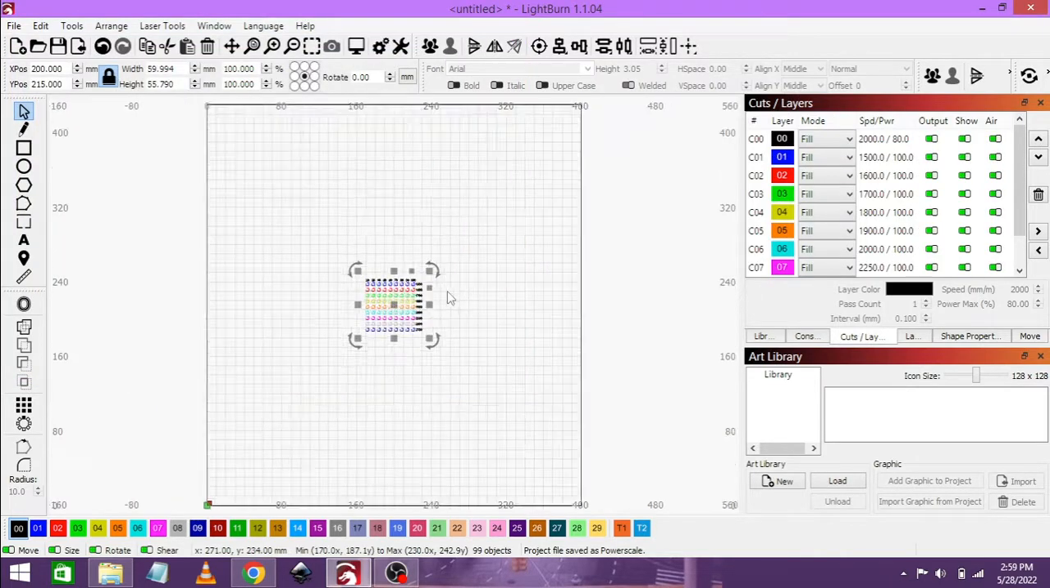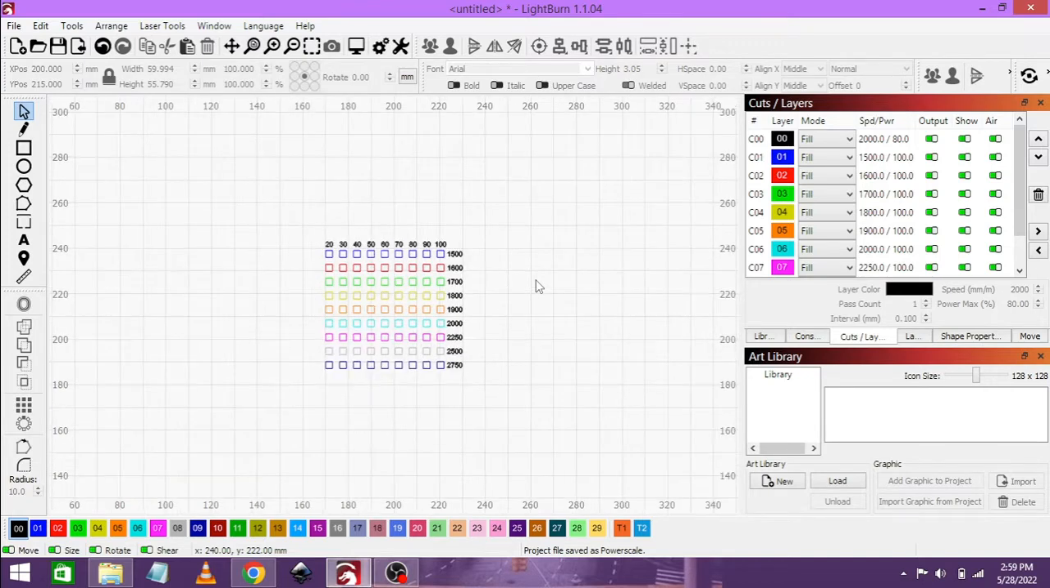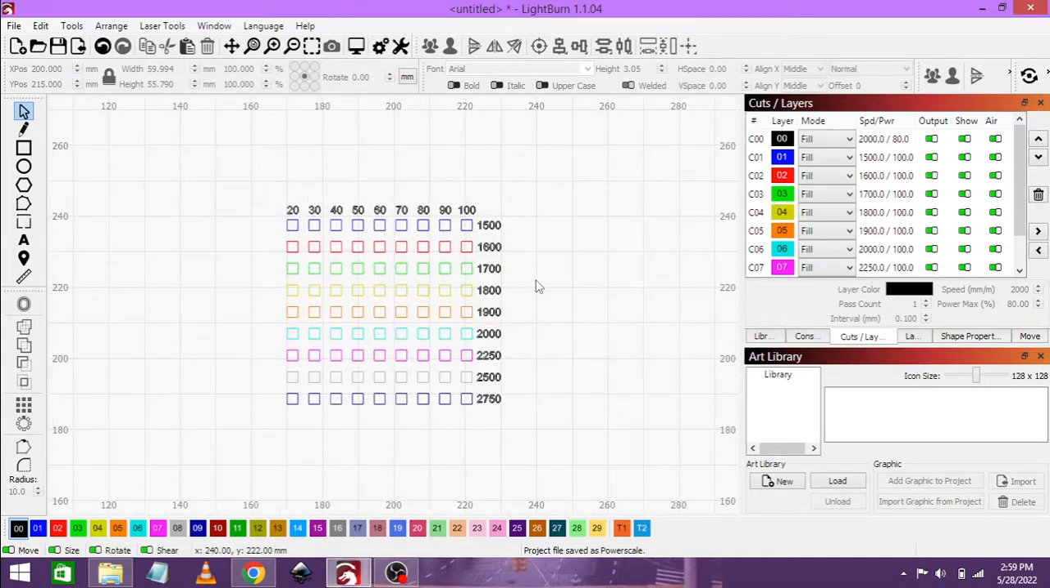Okay, so let's just zoom in. I'm zooming in using the keys on my keyboard. The plus key is for zooming in, the minus key is for zooming out. So as you can see, this is my power scale. Settings on the right hand side is already correct, because I did the test run before I did this.